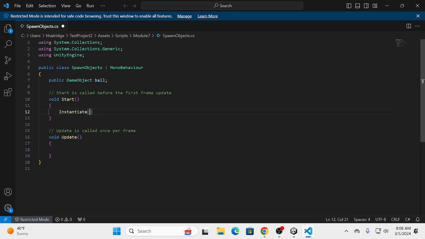Now, the instantiate function accepts 3 arguments. The first thing is the object that you're going to be spawning in. The object we're spawning in is this game object here, ball. So we're going to type ball, because that's a variable referencing that. Then we're going to put a comma. The next thing is where are we spawning it, right? Right now, we're just going to spawn it at the position of this script. This script is going to be on a game object, which is going to be at some position in space. We're going to spawn it on this game object that the script is on at that position. So we're going to say just transform dot position.